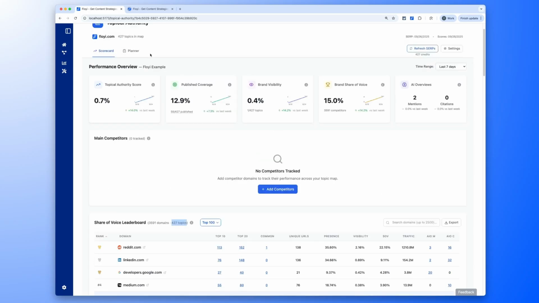The topical authority score combines all of these different scores together based on the content authority and the search results that you have. It's not based on backlinks or domain authority or domain ratings from different tools. It's based on your published content, the coverage of your content, how important the content is to your brand and your audience, and your brand visibility and share of voice.